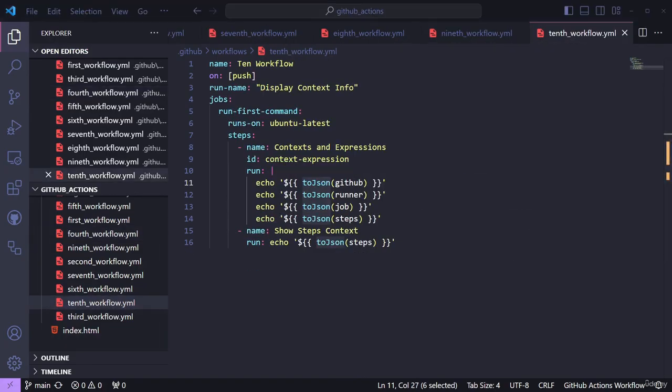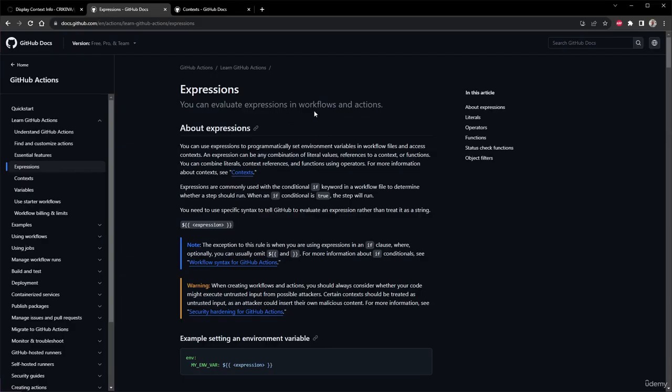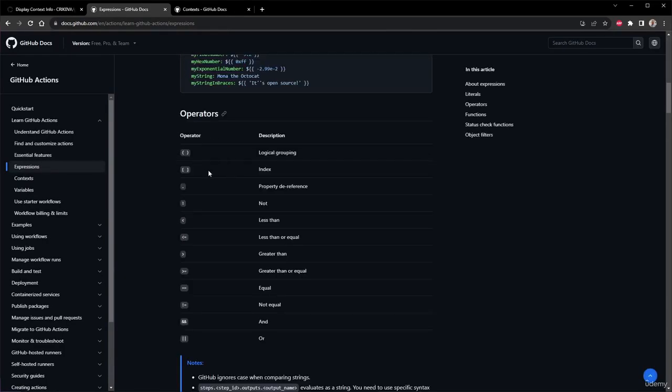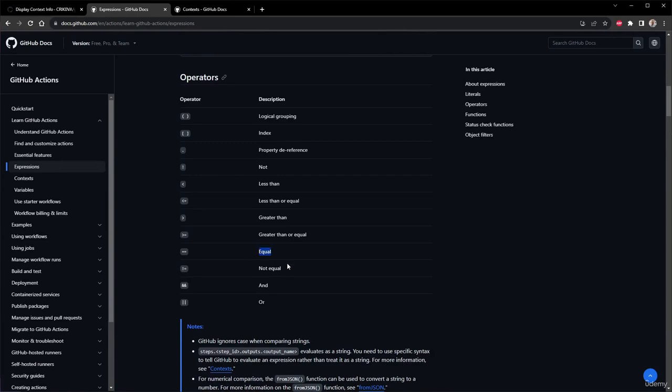Let's take a look at what operators there are. I'll also include this link in the lesson description. And here are our operators, meaning equals, not equals, and, or, greater than, less than, and others.